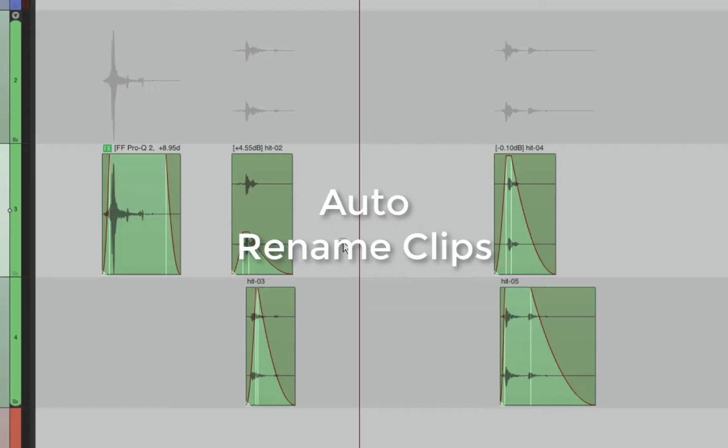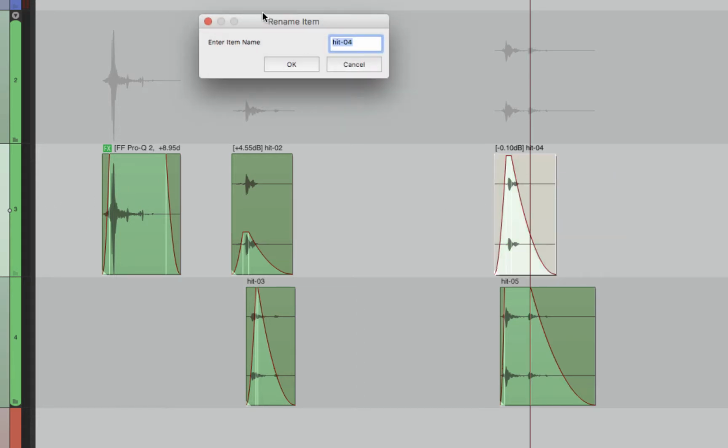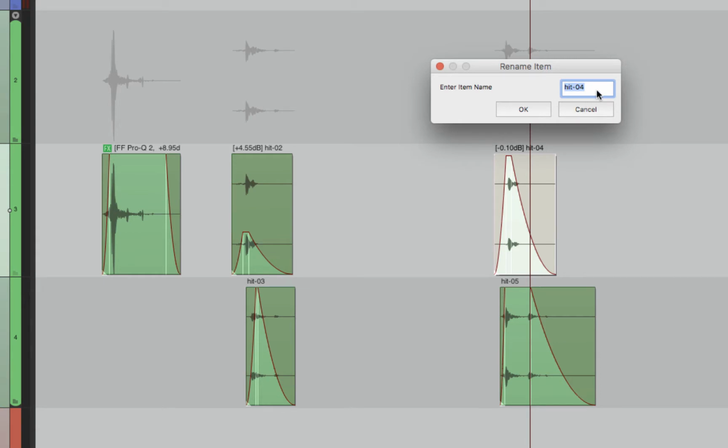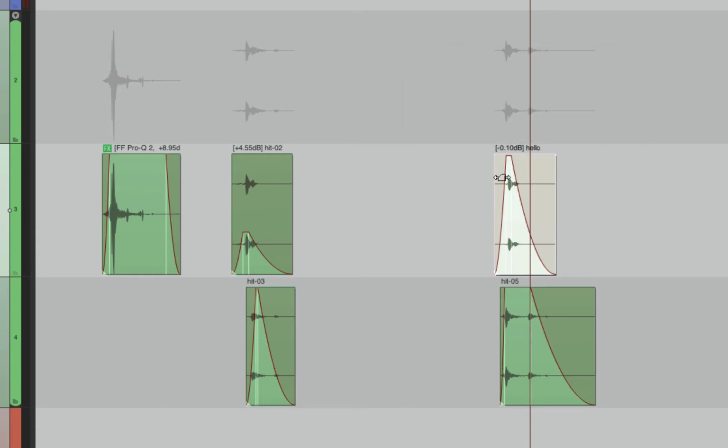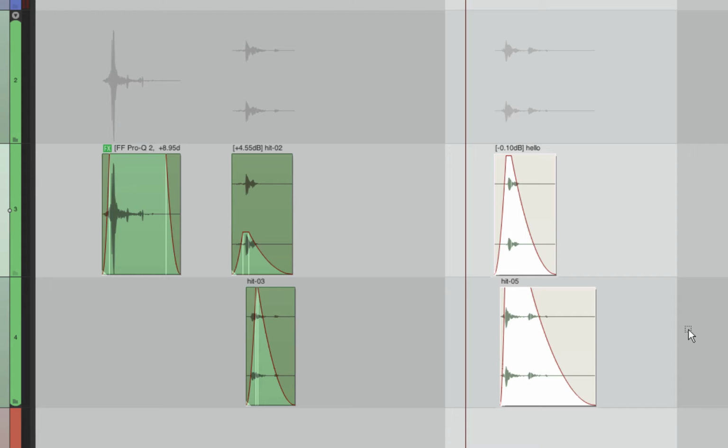Auto-rename clips. When I wrote these scripts, I wanted it to be the easiest and fastest way to auto-rename. So I didn't make it complicated, I actually made it very simple. The first script is just renaming one item. It gives you one dialog box, you just write in the name, hello, and now your clip is renamed hello.